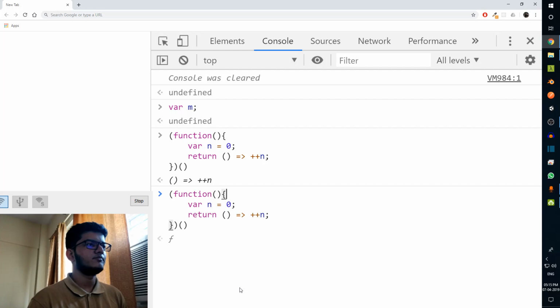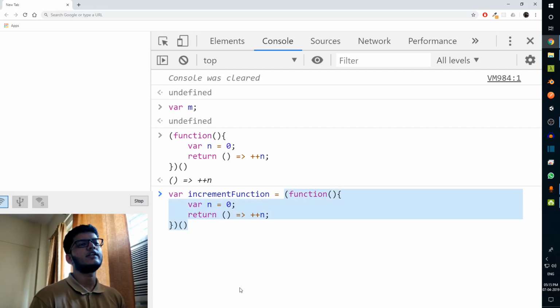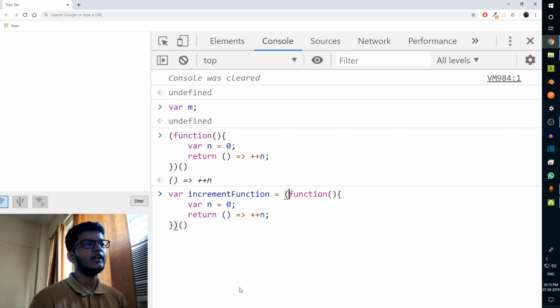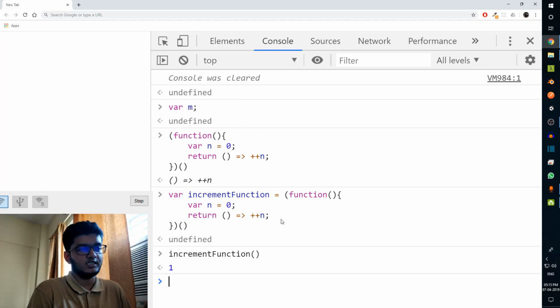Now I also need to save it somewhere, so let's give it a different name: incrementFunction is equal to the function. So what I'm doing here is creating a self-invoking function that is a closure. That closure gets executed and creates a variable n and then returns this anonymous function. This anonymous function is then stored inside incrementFunction. So I call incrementFunction and I get 1, which is expected.